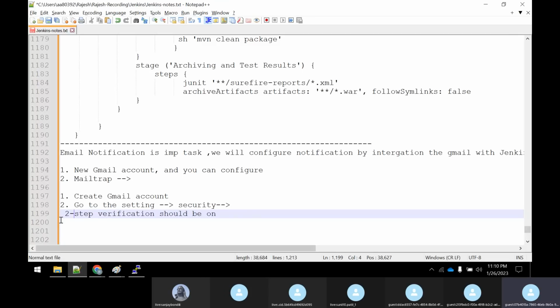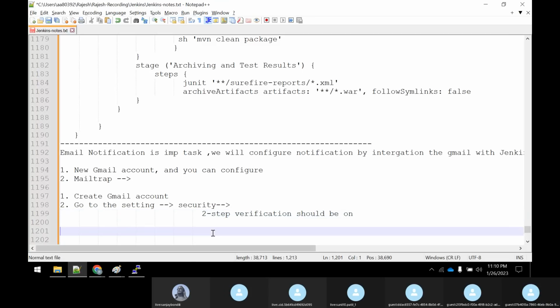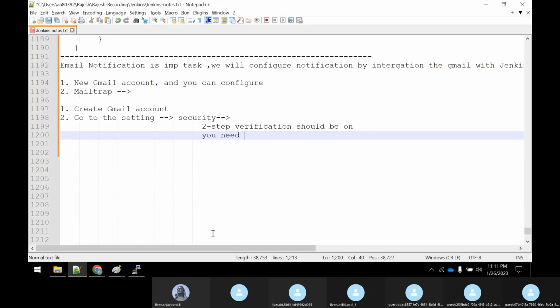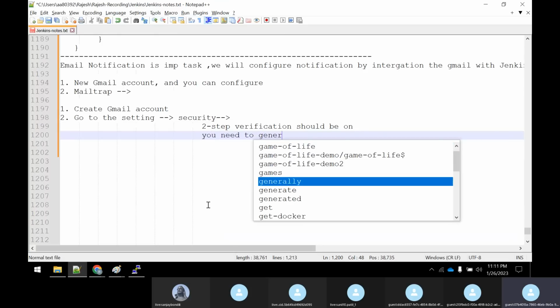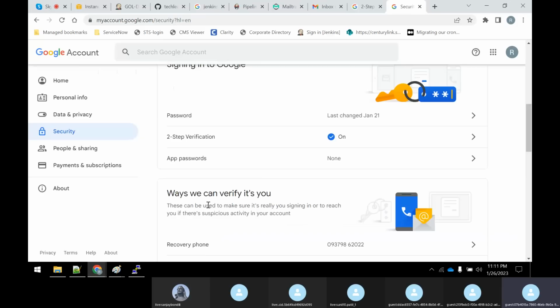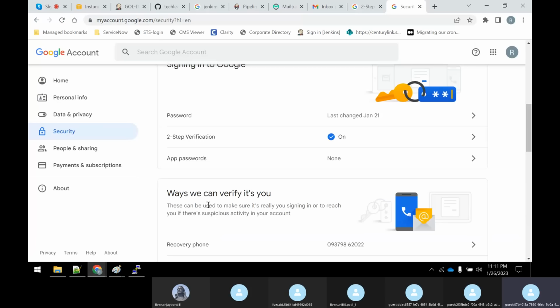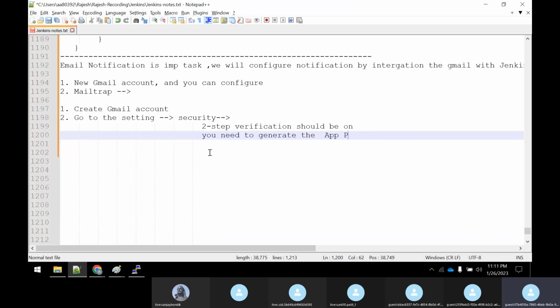After that, what do I have to do, guys? The second step is that you need to generate the app password. So this is what the app password is, that you need to generate. Okay, so these are the few steps which you need to do in your Gmail account.